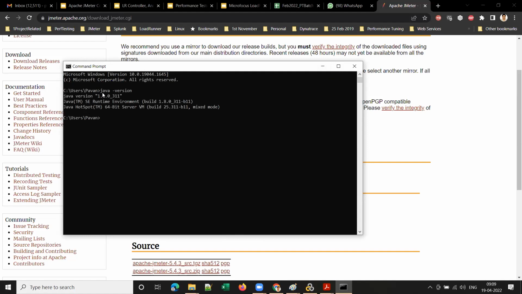Fine. So this is how we can check whether we have Java installed on your machine or not, and what is the Java version that we have on our machine. If you type java space -version, observe here, it is showing Java version as 1.8.0.311. So this is Java 8. This 1.8 represents Java 8. Clear, guys?